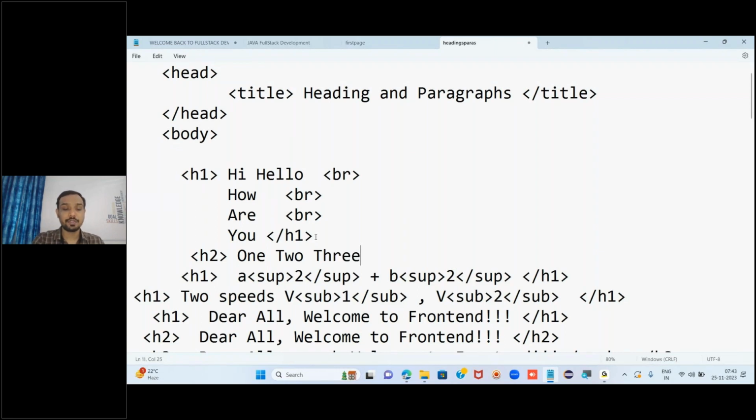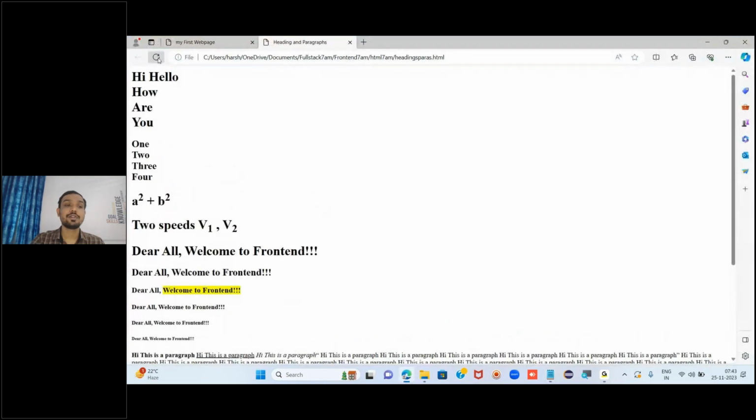Clear? Now observe what I am writing. What exactly the break will do here is break. A single line only I have written, but in between I have kept a break. Okay, save this. Go to the browser, reload. Yeah, able to see. That is what break will do.